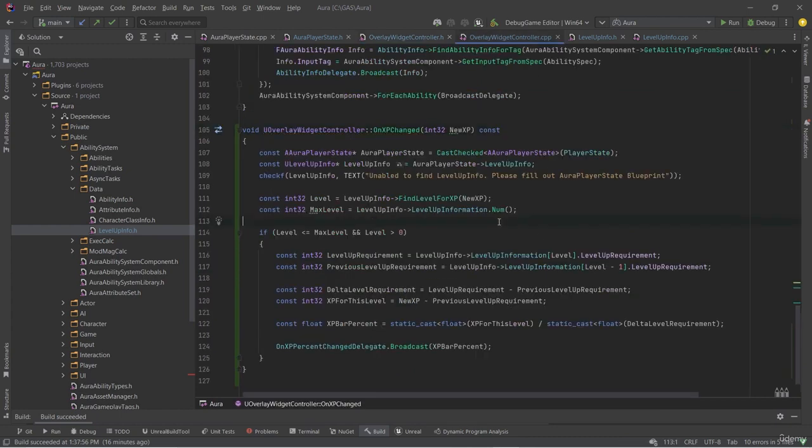And with that, we now have our widget controller responding to XP changes. Now, it'd be great to just go into our XP bar in Blueprint and bind to this on XP percent change delegate. You can see that I just compiled while I was talking there. But we're never actually changing our XP. That's going to be something we have to do when we accomplish something like slay an enemy or whatever. So there's really nothing we can do at this point to test it unless we just change our XP on the player state willy-nilly. But that's okay. We'll test it soon enough.